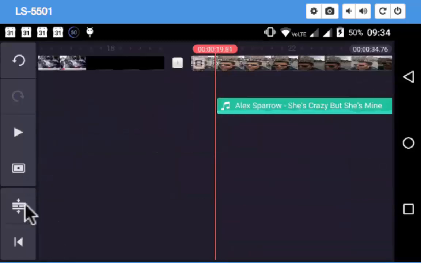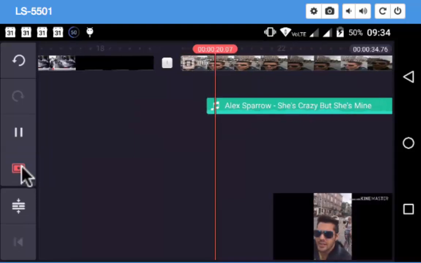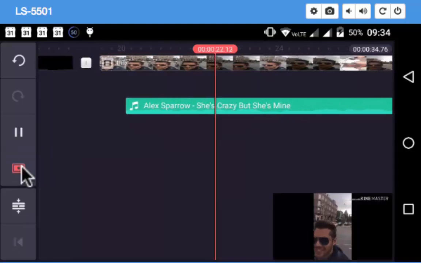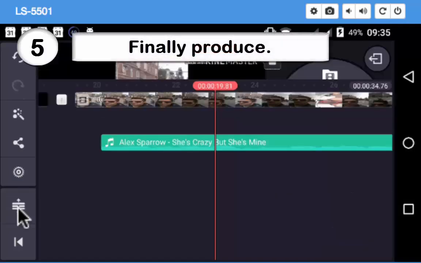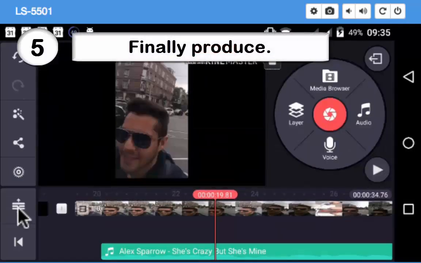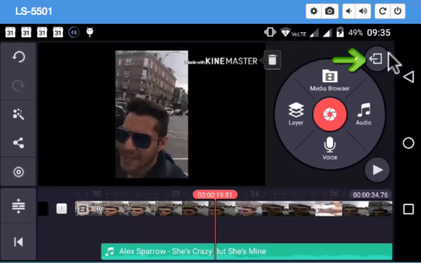While the video is being played, you may want to preview it. Play. And make editing on the full screen. Back to the timeline to do the final step, which is final production. The little icon that you see on the top right is to produce.